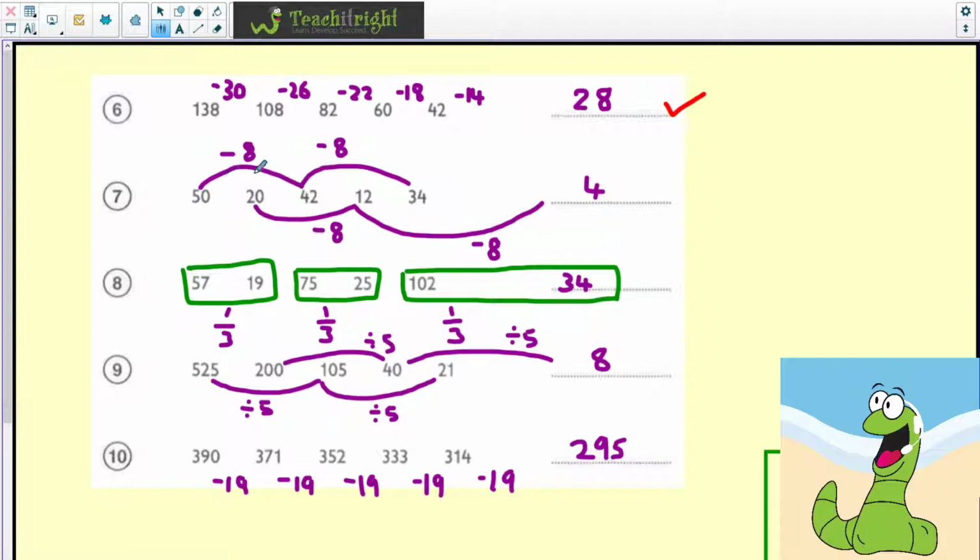This one was an alternate sequence. This is where we jump. So it's taking away 8 each time, but we're more concerned with these numbers in order to get our next number. This one you're actually pairing numbers together. So you're finding a third each time. So if you found a third of 102, you would get 34.